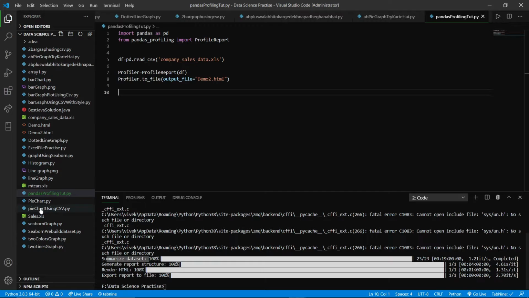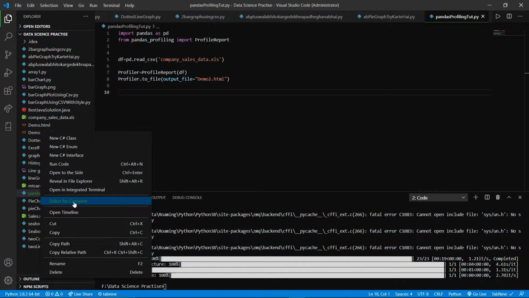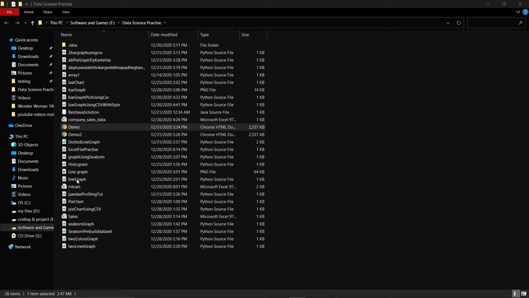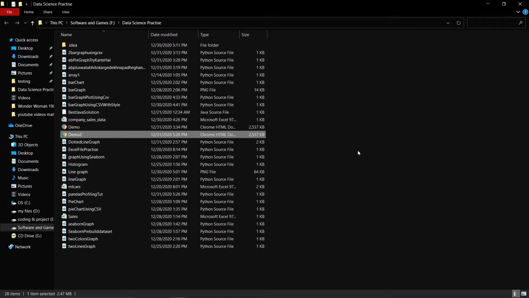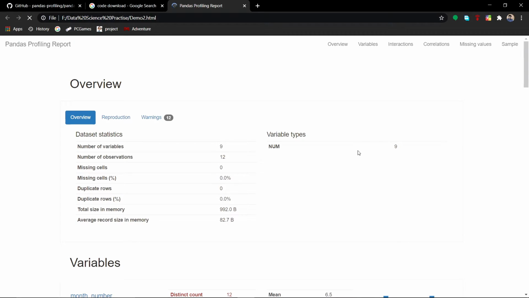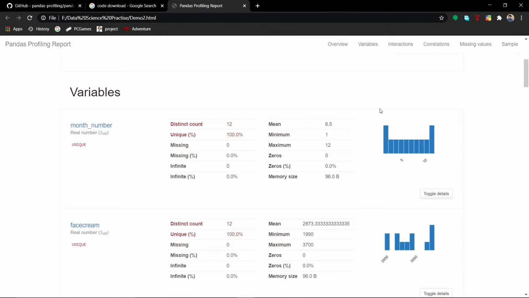As you can see here, our file has been generated. So let me show you in my Explorer. You need to right click on this file and click on reveal in file explorer. As you can see, this file has been generated, you just need to open it, and our data set report has been generated successfully.